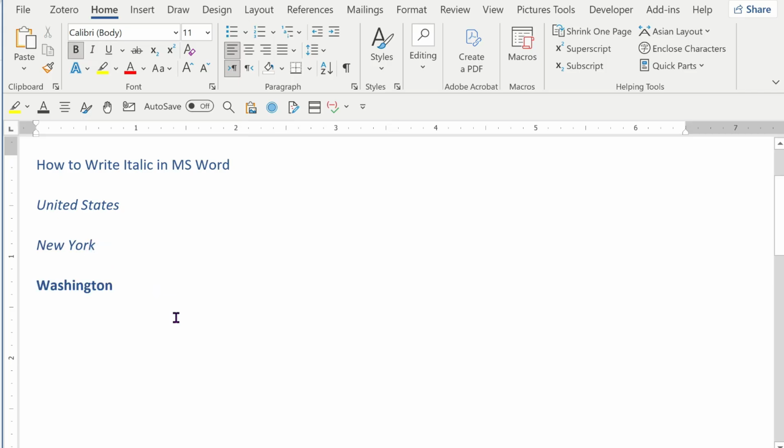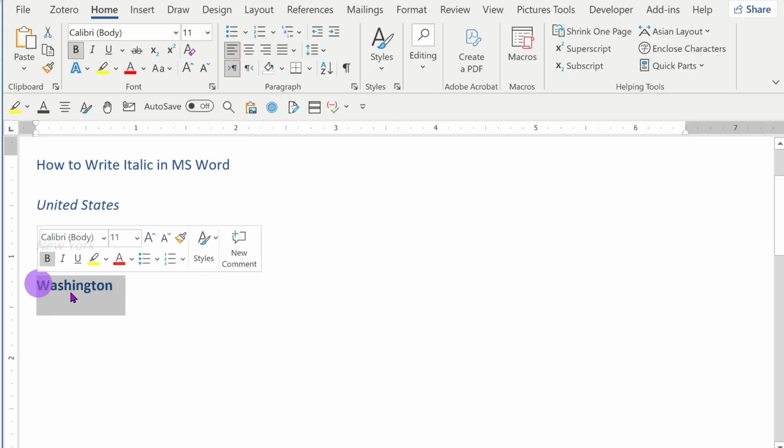There is a quick font menu. For this, you need to highlight the text you want to change. A semi transparent formatting menu will pop up right above your cursor, and click the slanted icon on the mini menu. This will turn into the italicized.